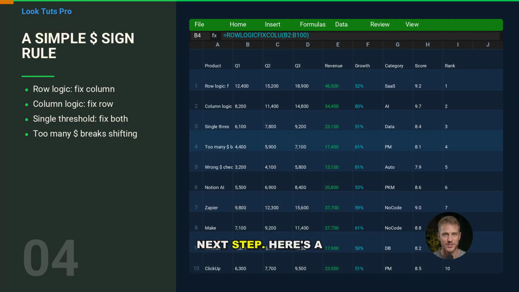Next step. Here's a practical way to choose dollar signs without overthinking. If you're formatting an entire row based on one column, you usually want the column fixed and the row relative. That's $D2, not D$2, and not $D$2. If you're formatting an entire column based on one row, you usually want the row fixed and the column relative. That's D$2. If you're comparing every cell to a single threshold cell, like comparing values to H1, then you want $H$1, so it never moves.